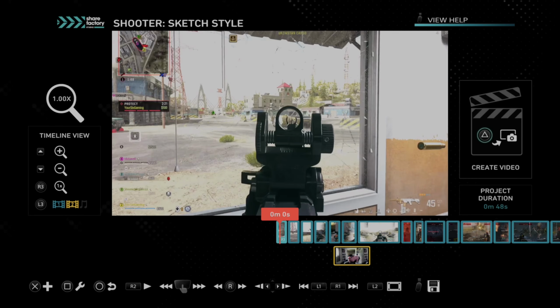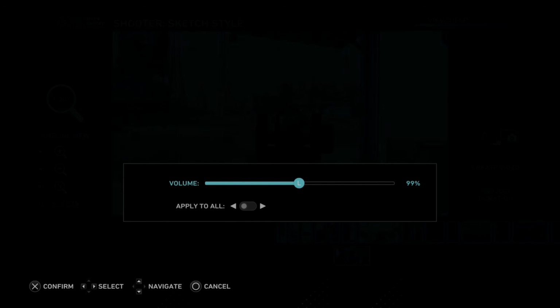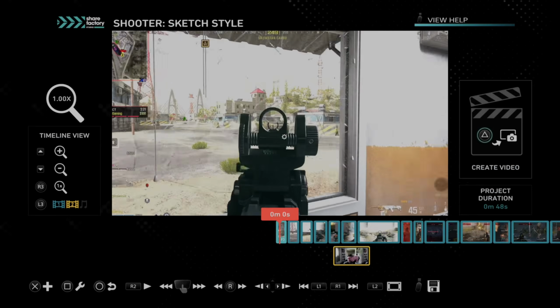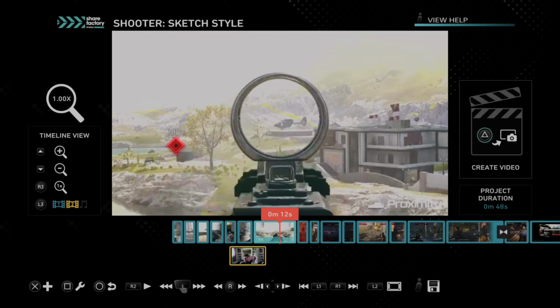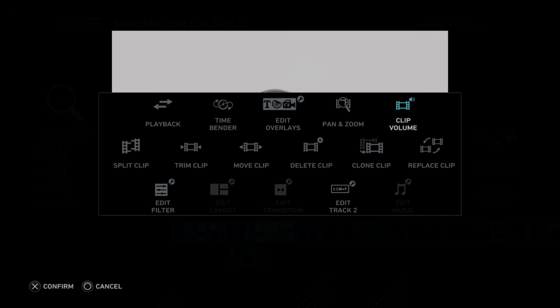So to edit the volume for your video clip, just go over the video clip and press square. Then you can go over to clip volume and decide where you want it. Now the big thing is, do you want to apply to all or just none? So let's go to maybe 105%. Then use the D-pad and go to the right, apply to all, and press X to confirm. Now everything should be 105%. If I go to this one and look, this one's at 105%.